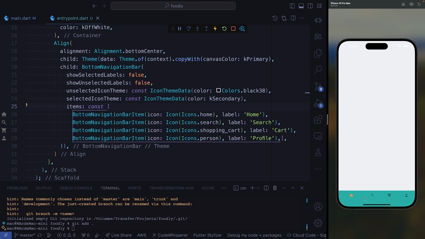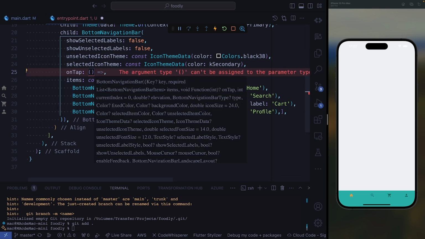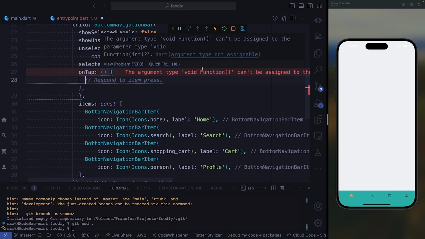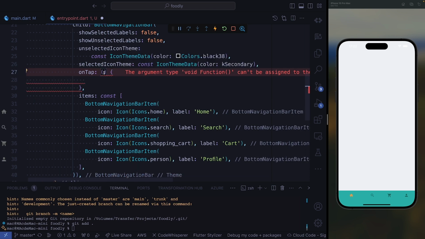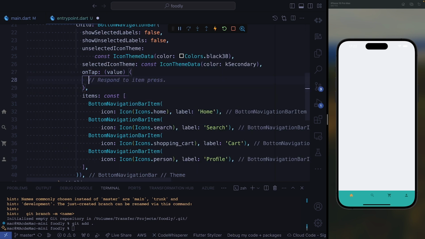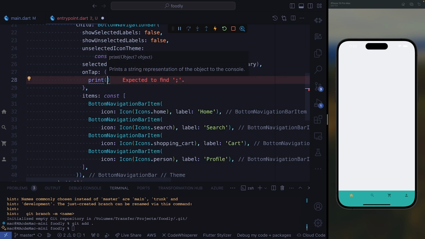But now we need to track where we are. Okay, to track where we are, we're going to be using our bottom navigation bar, which comes with a property onTap. Let's put it right on top. We need to have a function inside here, and this function is going to take in a value. Let's just call it value, and on tap we need to print the value. We need to track where we are, like that.